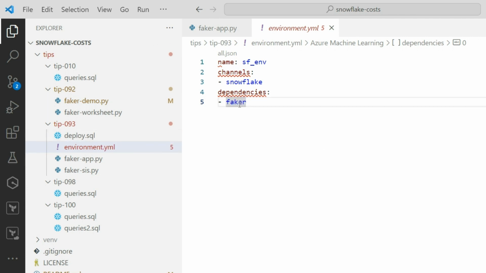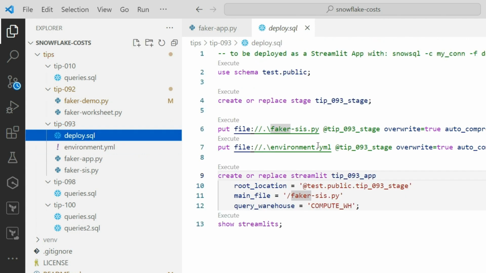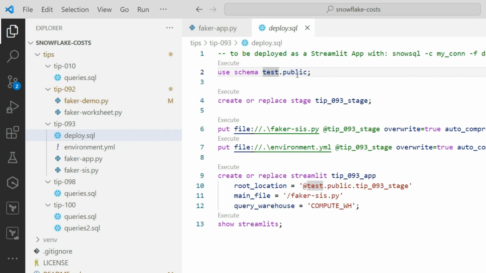We need to do this to create this reference, and then we create this deploy file. So I will create also the test public, and I will create a stage. I will copy the previous file, the faker SIS, in this stage and the environment YAML, because Snowflake will read environment YAML and create this reference, and then we'll create our Streamlit objects. This will actually be, you'll see, our application.